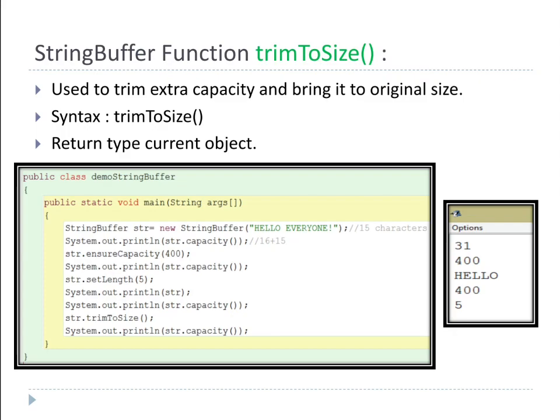"Hello everyone", again 15 characters. Capacity is 16 plus 15, that is 31. If I am writing ensureCapacity, now the capacity is 400. And if I am writing setLength, then all other letters were removed. We are getting hello, but the capacity is 400. Only 5 characters are used in a capacity of 400 characters. We are using only 5 characters, which means the others were empty spaces.